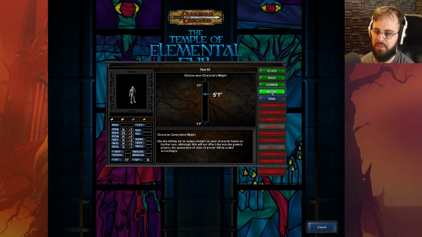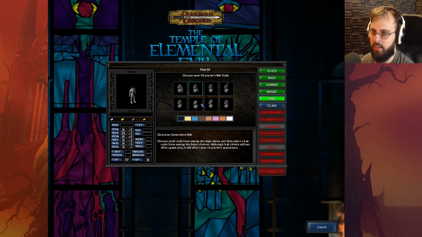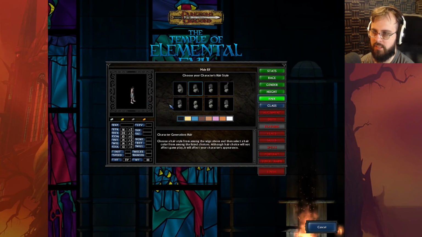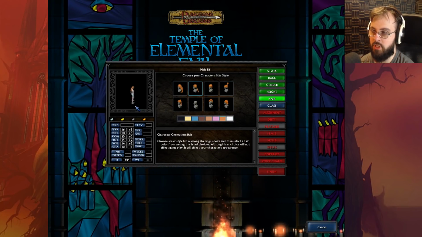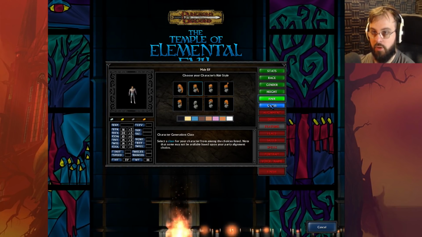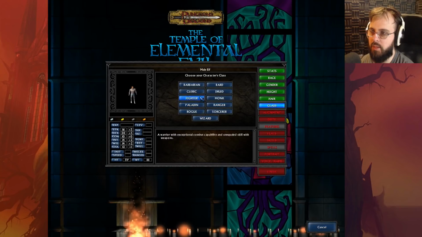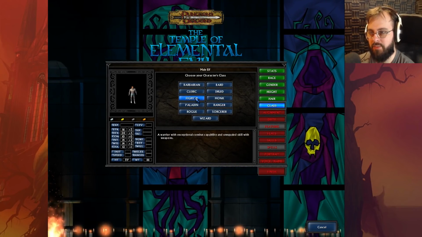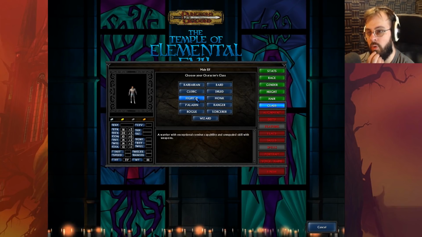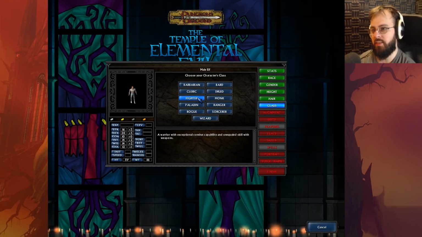So, let's just be that. Hair, braid, or whatever that is. That's good. Let's make it brown, orange. Orange is the best color for anything, including hair, as it turns out. And the thing is, now, a fighter, a warrior with exceptional combat capability and unequaled skill with weapons.